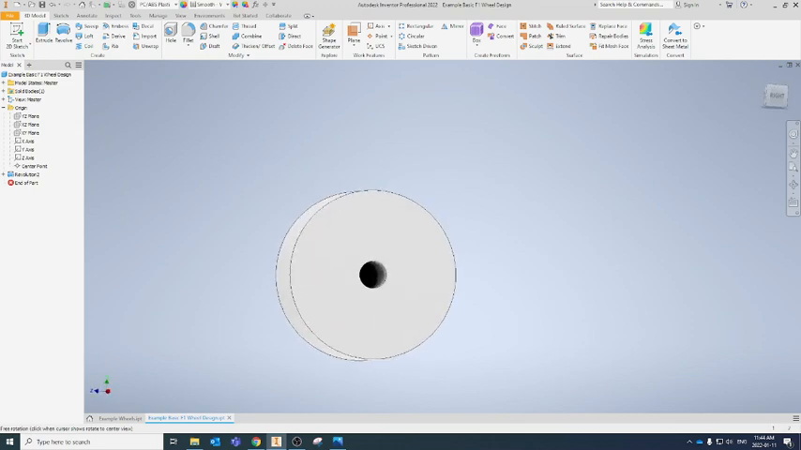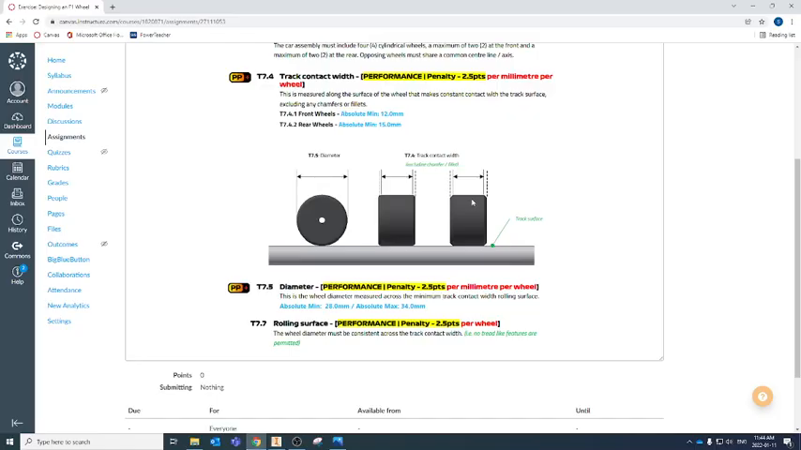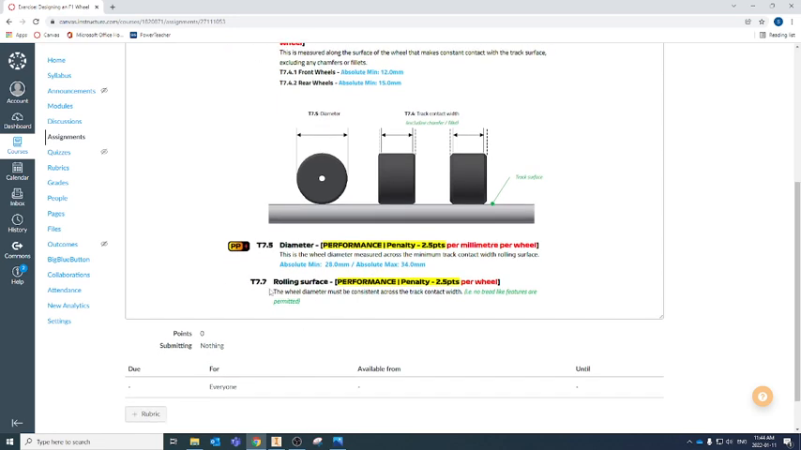So here I have just a very, very basic wheel that meets our regulations. And let's quickly make sure I didn't miss anything here. So we did T7.5 and T7.7. Let's talk about this one for a minute. So the rolling surface. Your wheel diameter must be consistent across the track contact width.